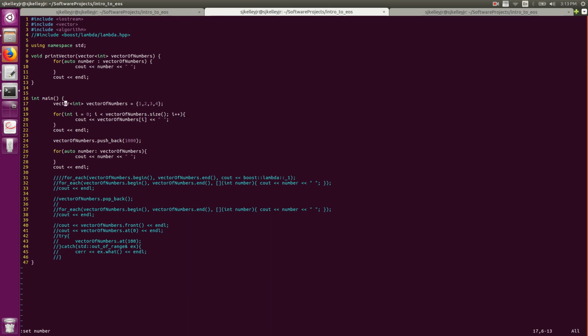We could have put floats, we could have put strings, we could have even put those structs we were talking about in one of the very first videos. The compiler will still know how to reference that using this auto keyword.